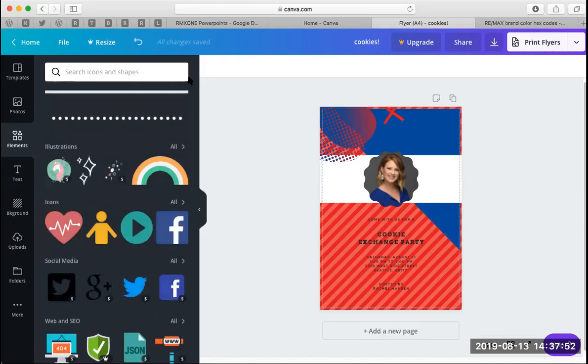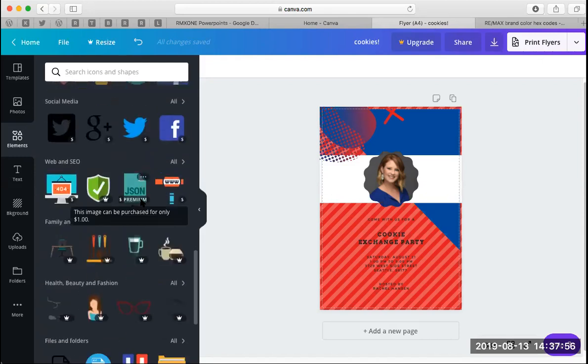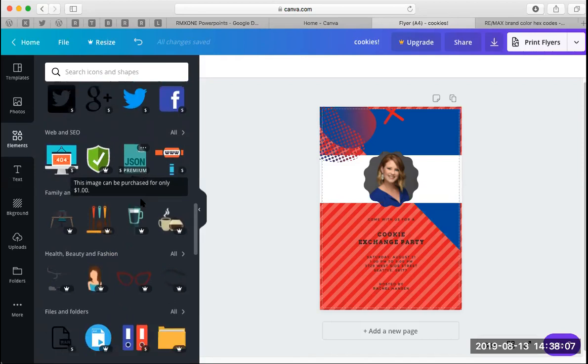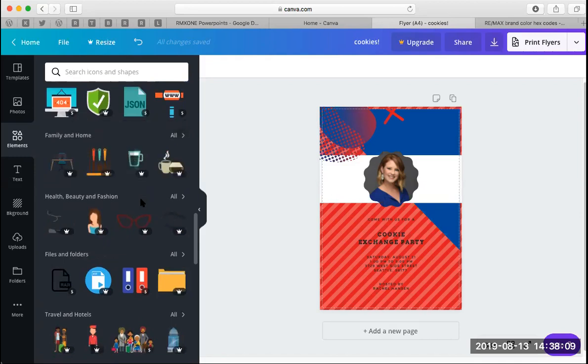Can you put your Remax little things, the stickers? Yeah, maybe. I would think if you save them as PNGs, I bet you could. I made all mine transparent the other day.